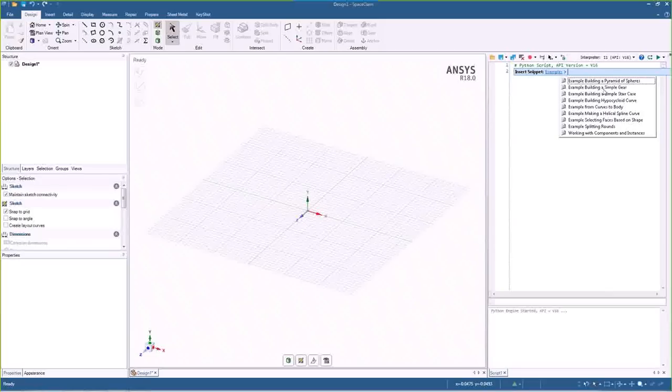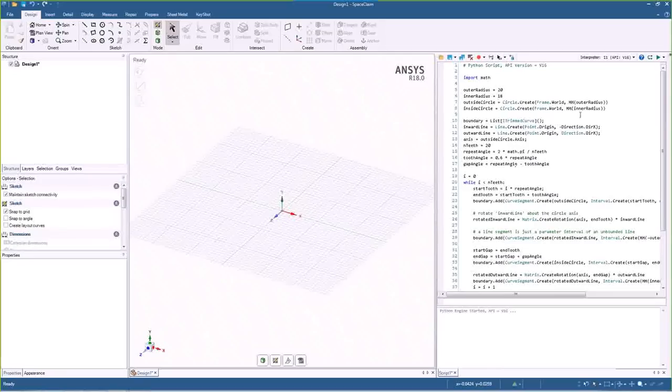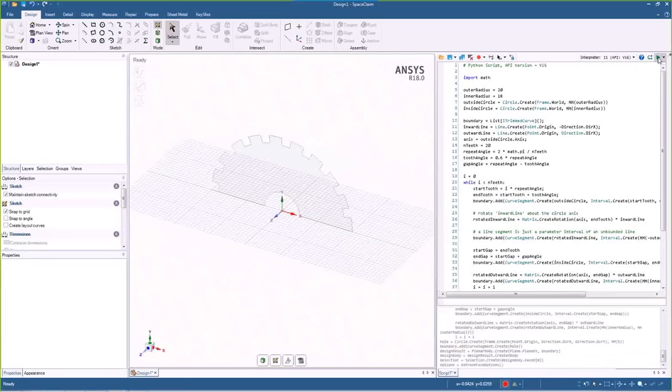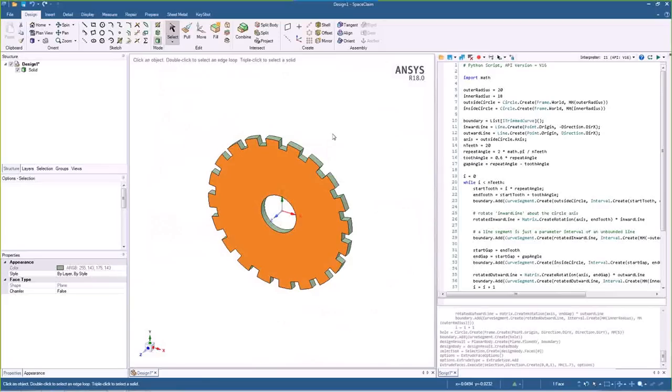So I'm going to go into here, and I'm going to use the gear example that's already defined. But if you take a look at this on your own, there is some code already available for you to look at. So in here, these are a bunch of Python commands that will generate, in this example, a gear. So if I just go ahead and play this with this play button, I'll go ahead and make that geometry. So you see this was built from scratch through this script.